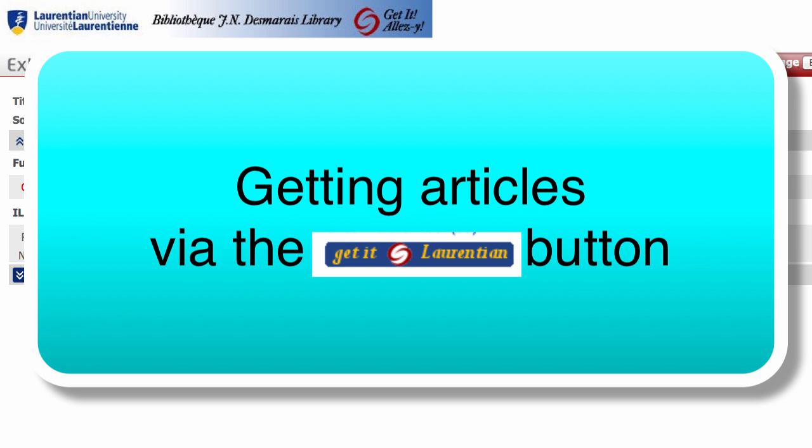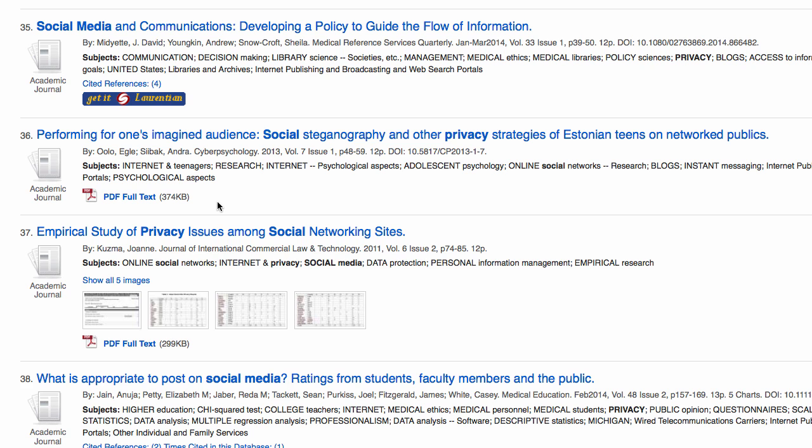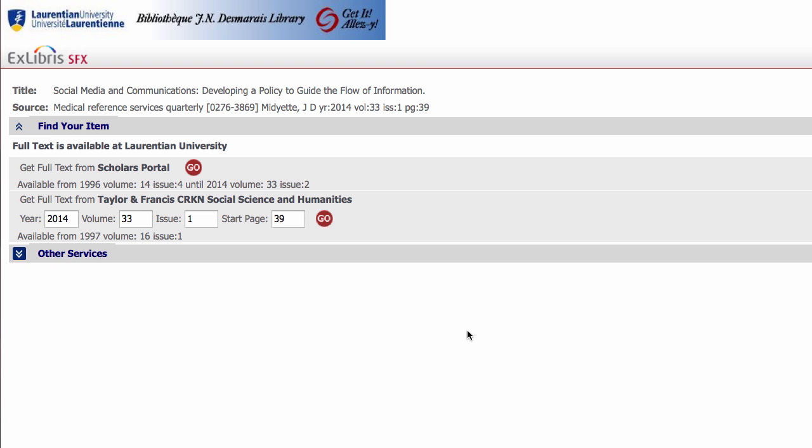Getting articles via the Get It at Laurentian button. So you've searched in a database, you've got a list of results, and there's one that you're interested in. Let's say it's this one that doesn't have the full text right in the database. Click the Get It at Laurentian, and that should open a tab or a pop-up window that looks like this.